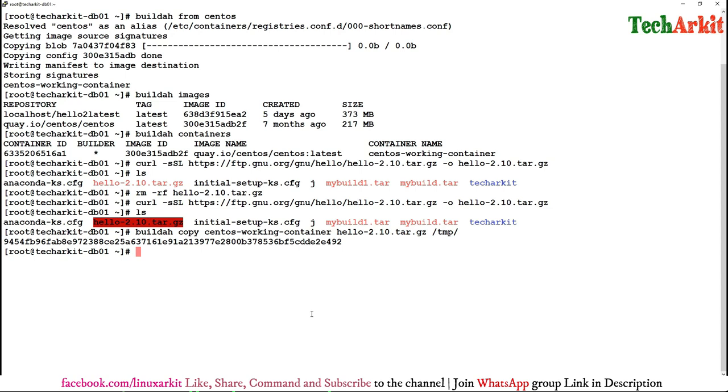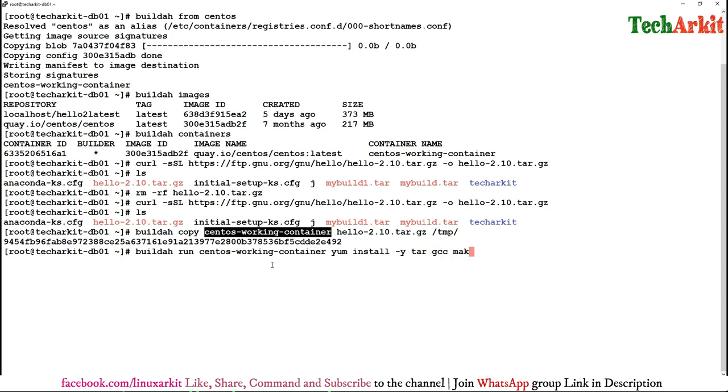Now we just copied the Hello application, but the Hello application requires some packages to compile. So we have to install those packages. To do that, Buildah run, the container name here, and run the installer command: yum install -y tar gcc make. These are the utilities required for compiling that Hello application.